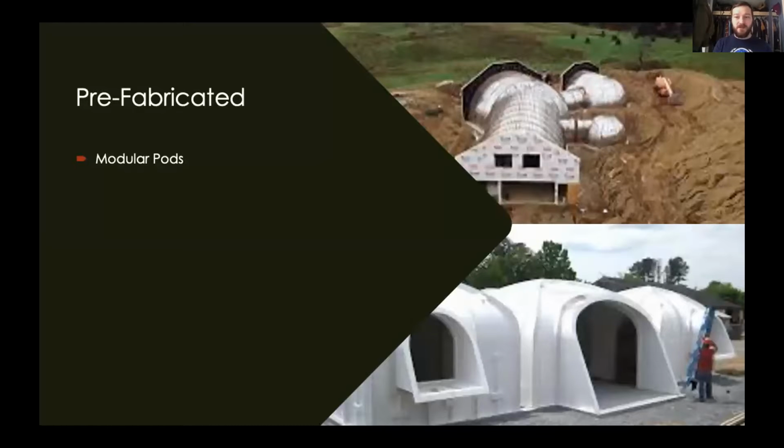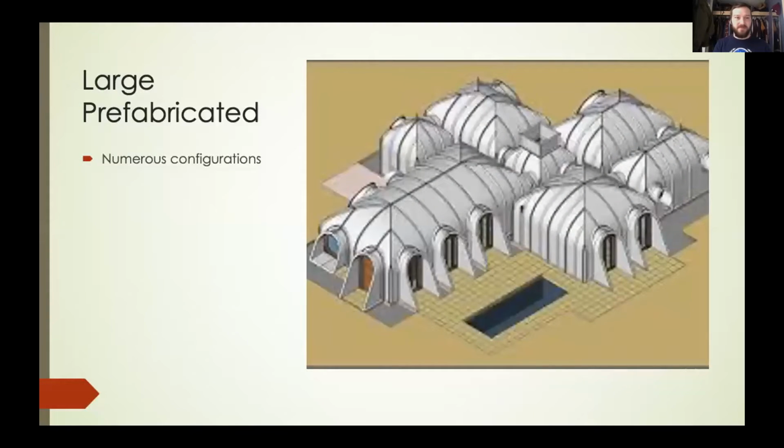So these are really cool, and it's a new movement that's come about, the modular pods, prefabs for underground houses. They come in all different shapes and configurations. You can do a small couple hundred square feet, or there are some that are a couple thousand square feet. It's pretty limitless on what you can do with these things.